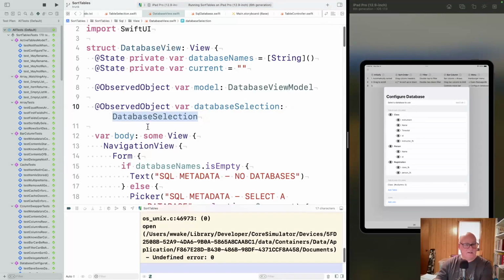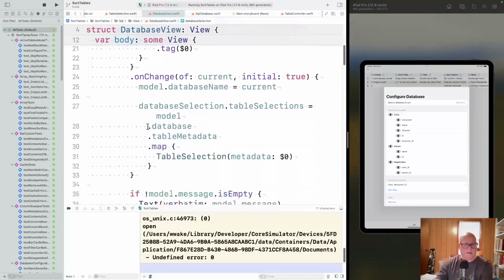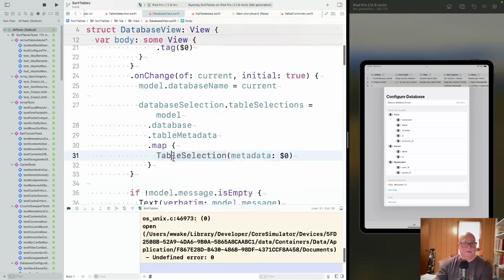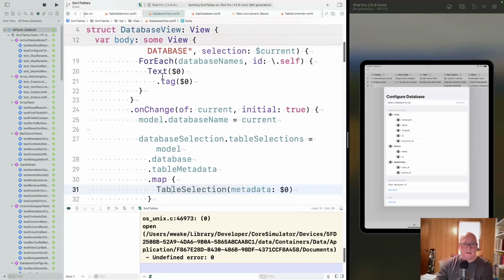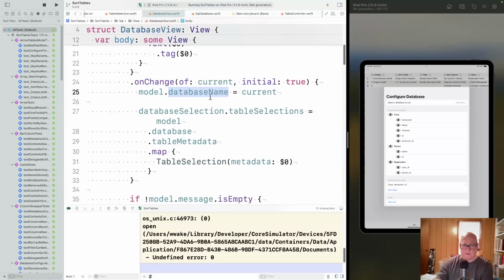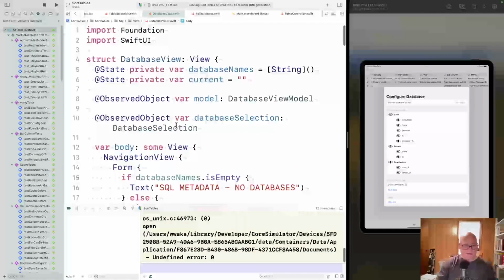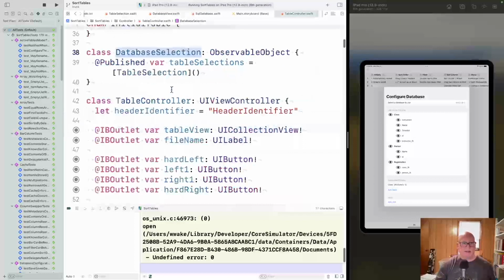Okay, well, if it has database selection, then we can update that. Oh, table selections. This, okay. One change of current. Model database name. Well, our database selection should know that too. Okay, let's go from there. So, let's see. What I'm saying is database selection, which is the thing that's going to hold the table selections, should know the database name. We don't tell it, and we don't even know it. I mean, we don't track it. So I'd like to do that in here.